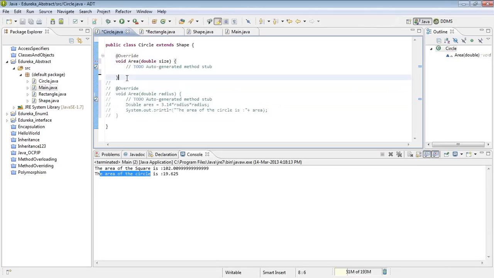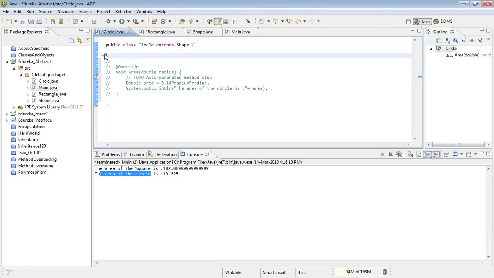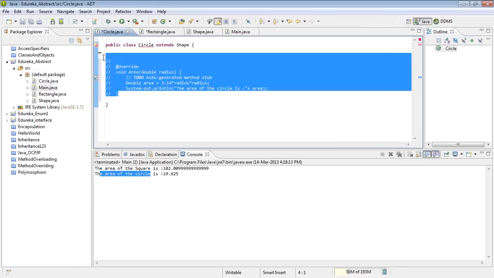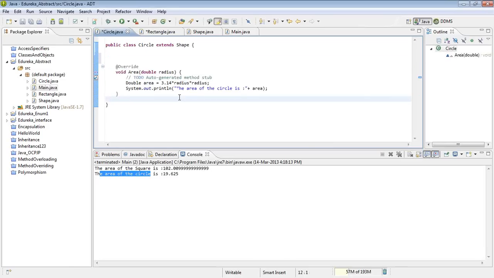Now, someone asked me a question, that is, can we have a well-defined method within the abstract class? Now, can you all tell me this answer? Can an abstract class have a well-defined method? Okay, Vasil says yes. Nikhil says I think yes. Vijay says no. Mayank says yes.